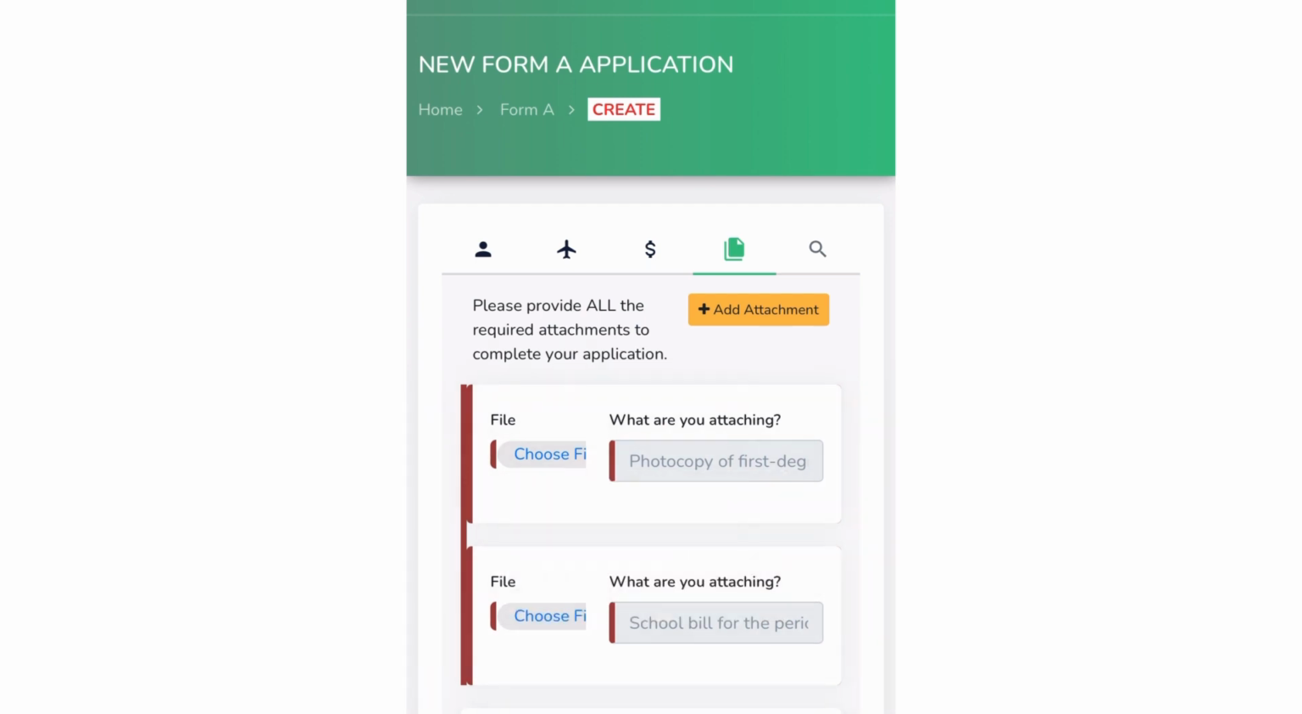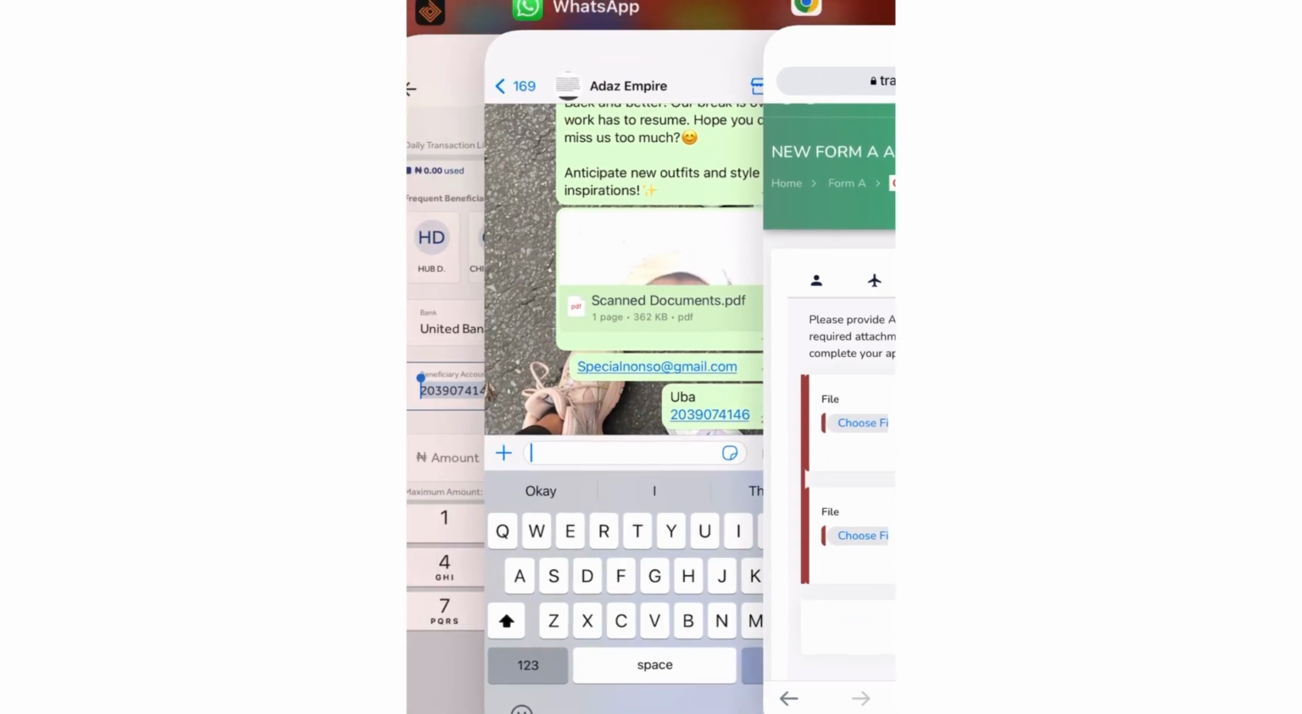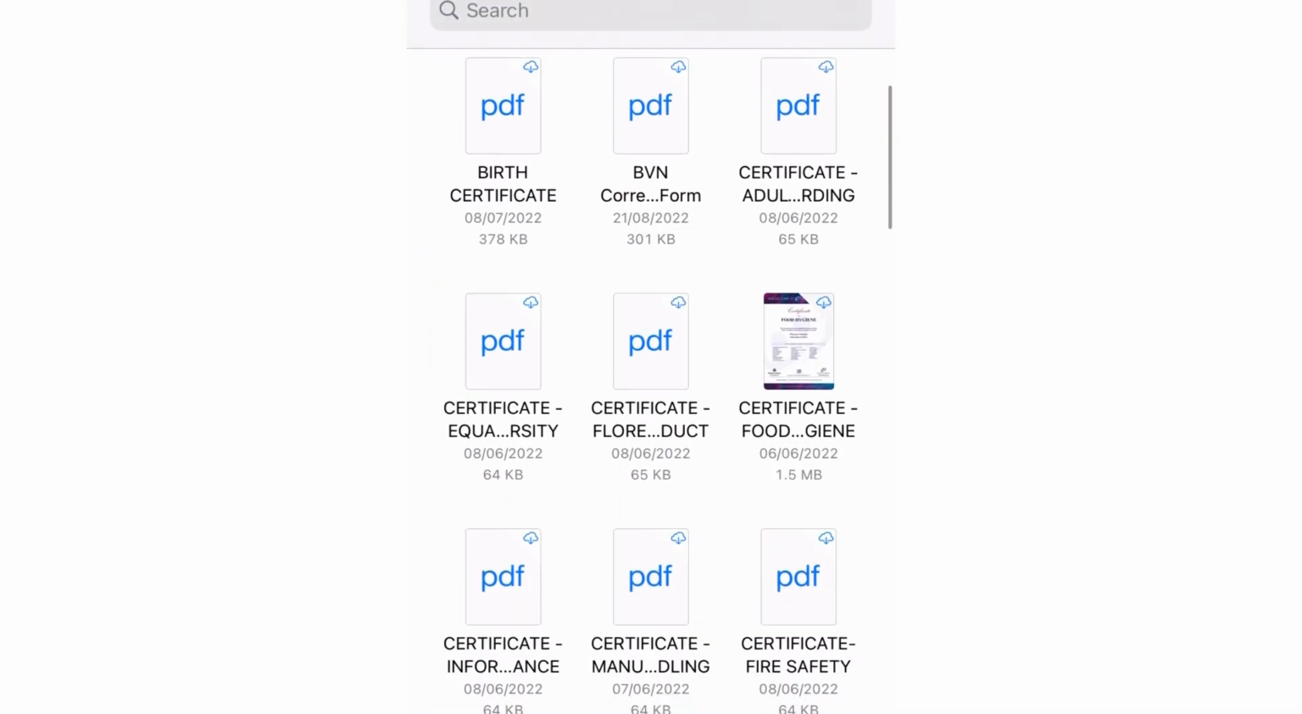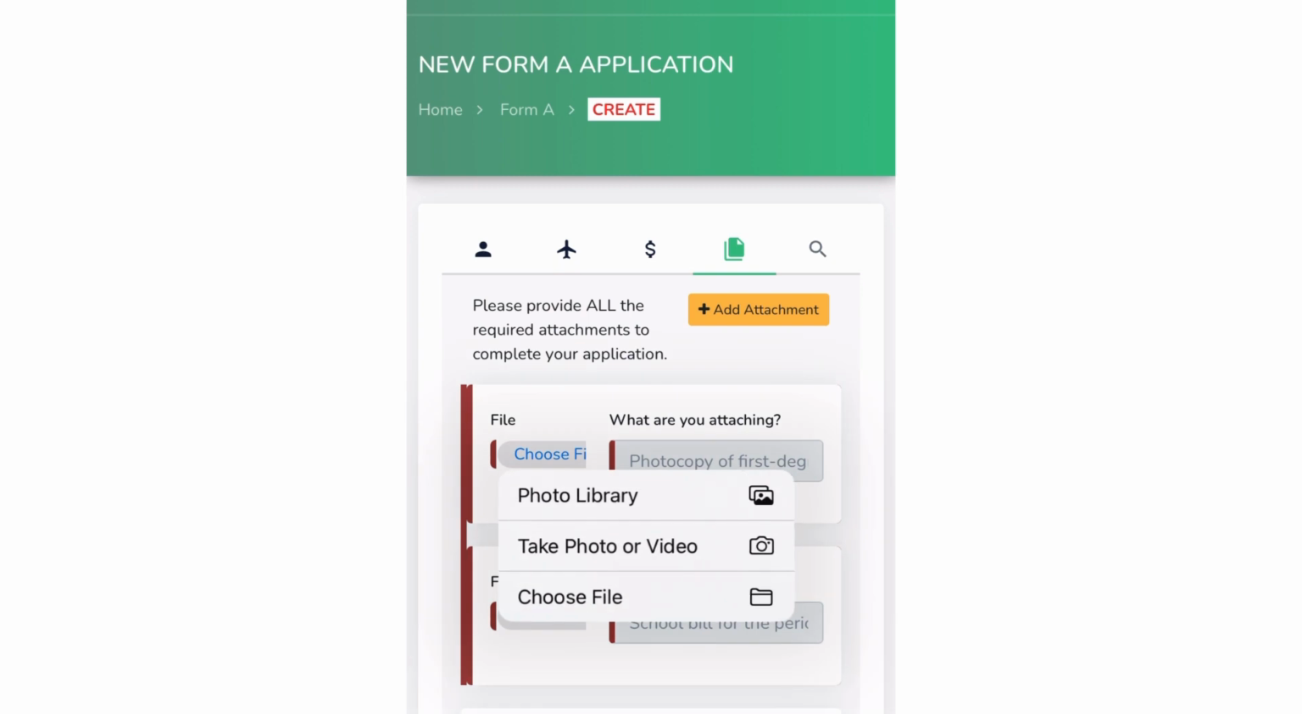Now you click on next and we would move over to the document stage, and the compulsory documents you can see right here are the photocopy of first degree certificate and the school bill for the period. But of course, those are not the only documents you need. So all you need to do is to attach the document.